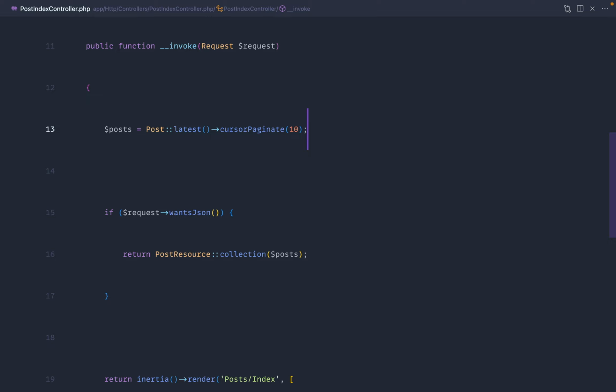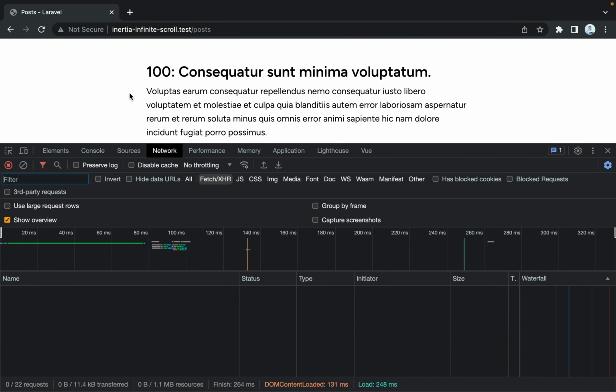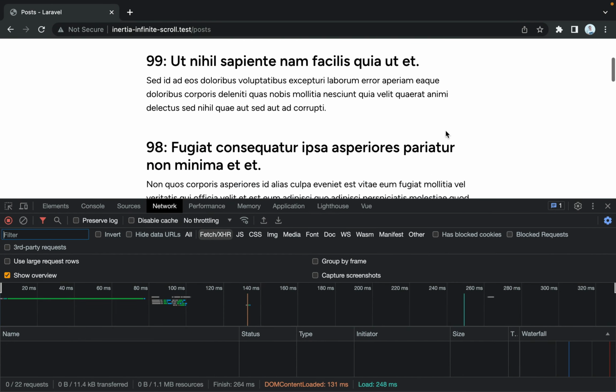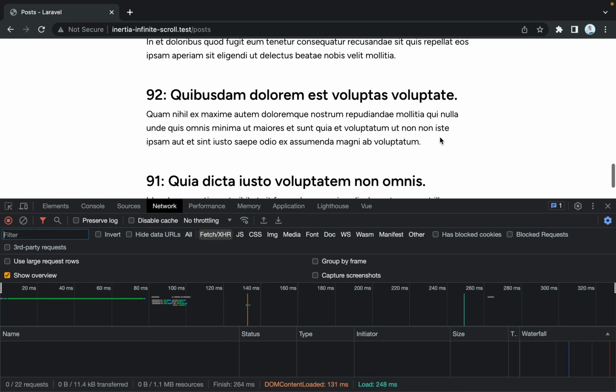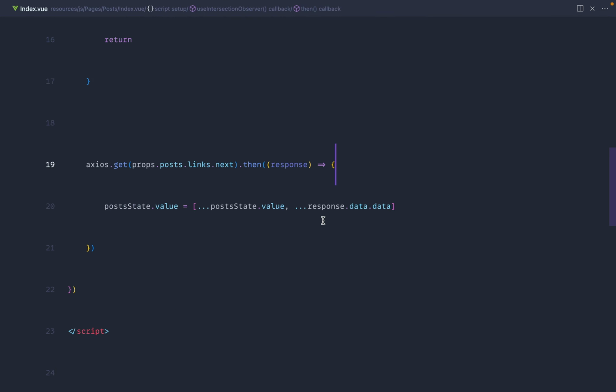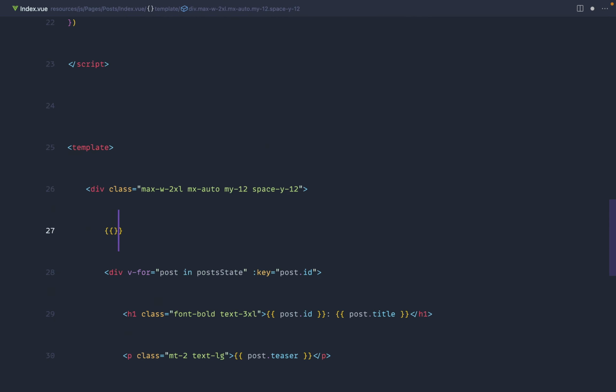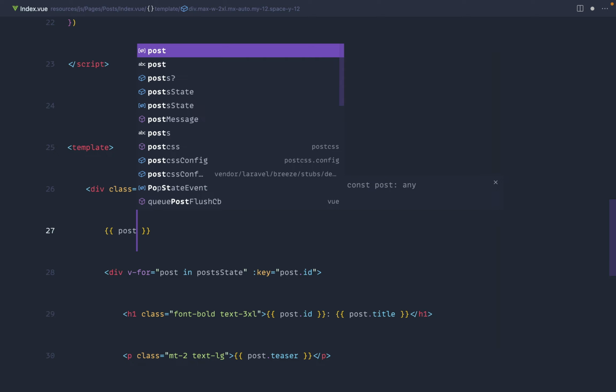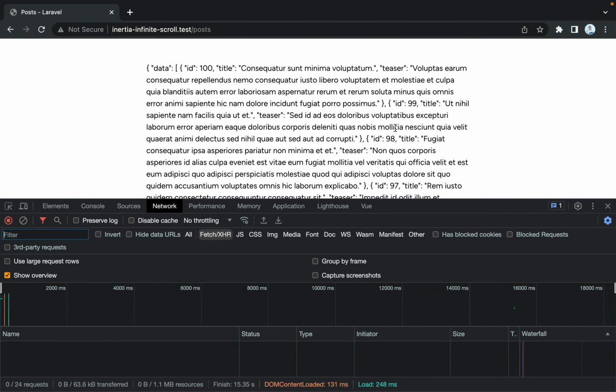But if we just switch this over to cursor paginate and head over to our post page, you can still see we still get 10 results in here. So it's still working as we would expect. Let's just go ahead and dump out what we get back from this, just so we can see the difference in how this looks. So let's dump out our posts in here.